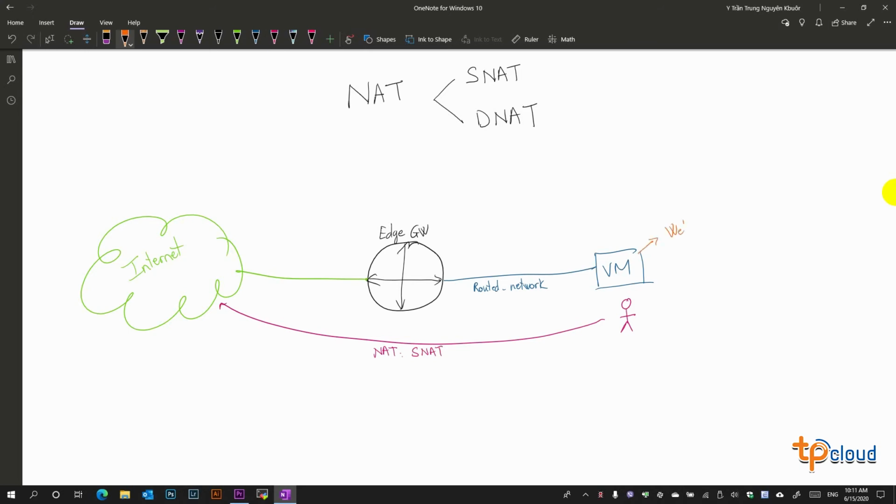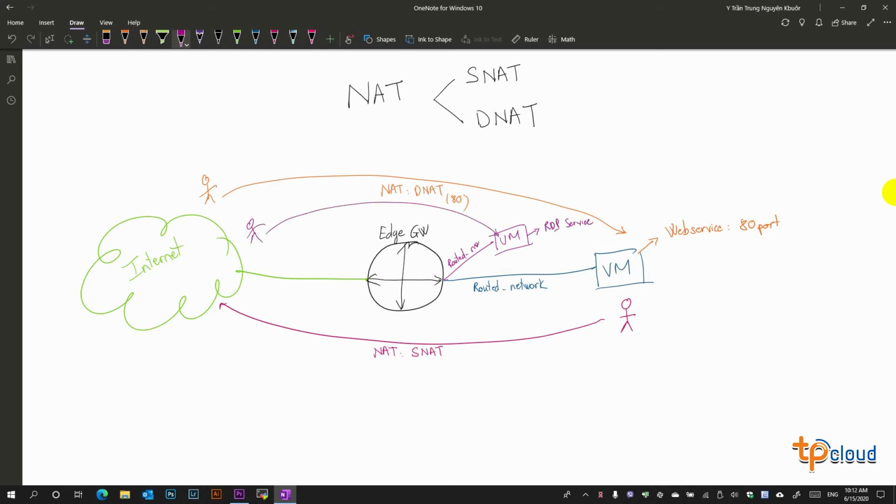Case 2, suppose this VM has a WebServer service on port 80. And you are in an internet environment that needs to access this service. You will need to create a NAT rule with the type DNAT and allow external connections to the VM on port 80 through the edge gateway. If there is another VM running another service, for example RDP with port 3389, we can still create a different NAT rule with DNAT type that allows external connection to the VM through port 3389. Let's go to the lab for example.